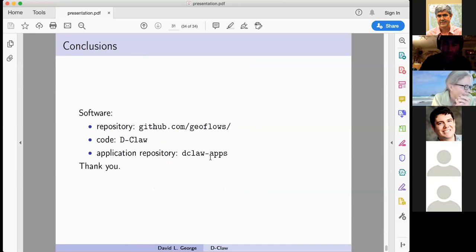And there's an application repository as well. And later, if people are interested in trying it out, I'm happy to help out with how to set that up.